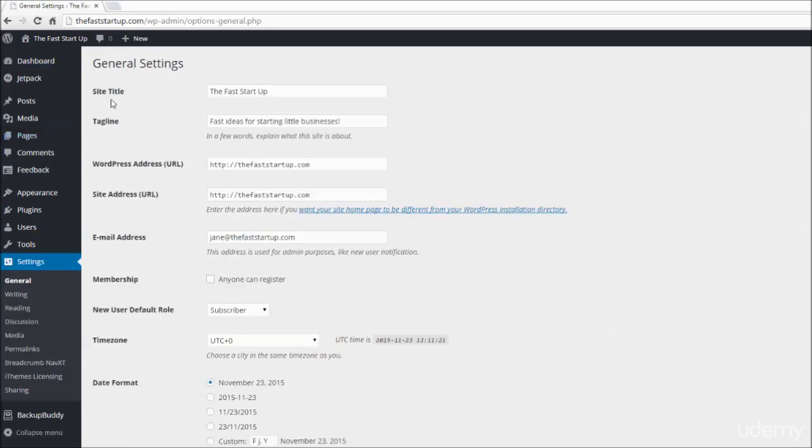So here on General we've got the site title, we've got the tagline of the site, those are a few words that explain what the site's about. You've got your URL for your site. Those will have been set up when the site was set up, and in general you're best to leave those well alone unless you've got a very good reason for changing them and you're clear why you're doing that. You've got the email address that is used for admin purposes, so any notifications you get from your WordPress site will go to that email address.